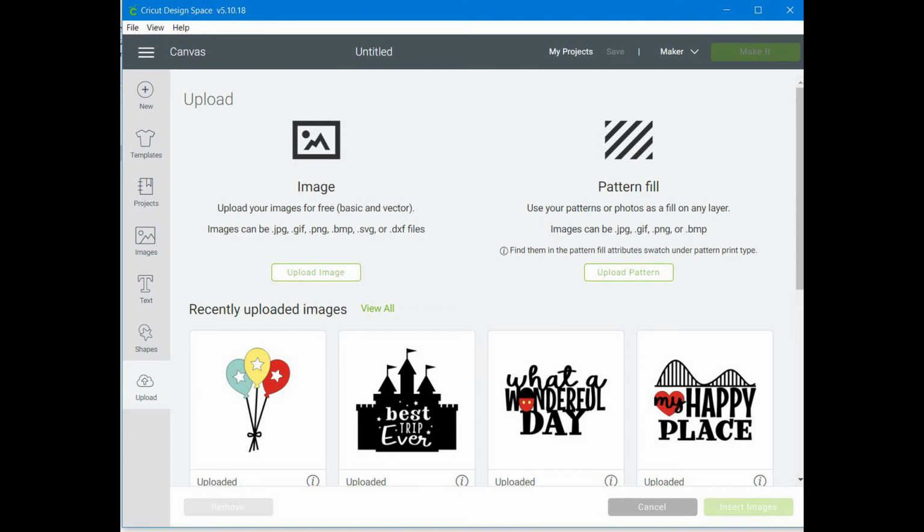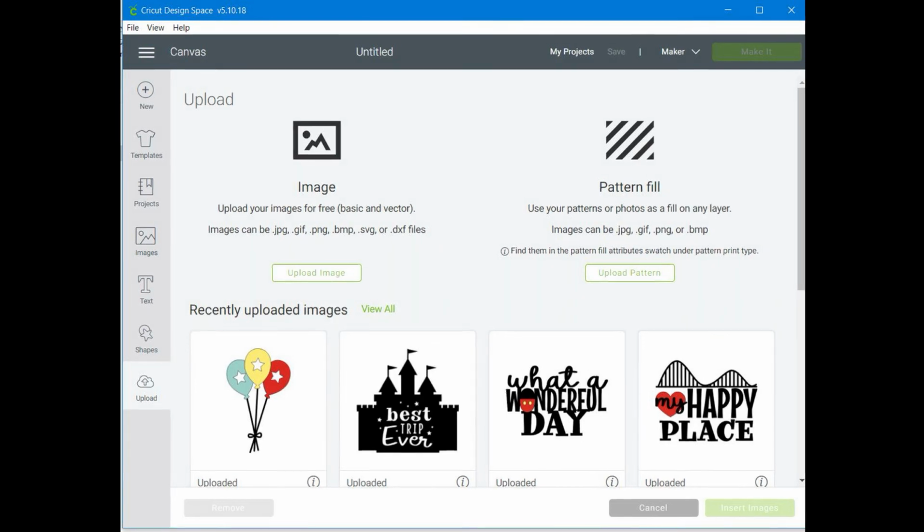To continue adding the rest of the files to Design Space, just repeat the process. Click on Upload Image, and then grab the SVG that you want to add to Design Space and drag it over, and then click Save, and continue doing this for each individual SVG.